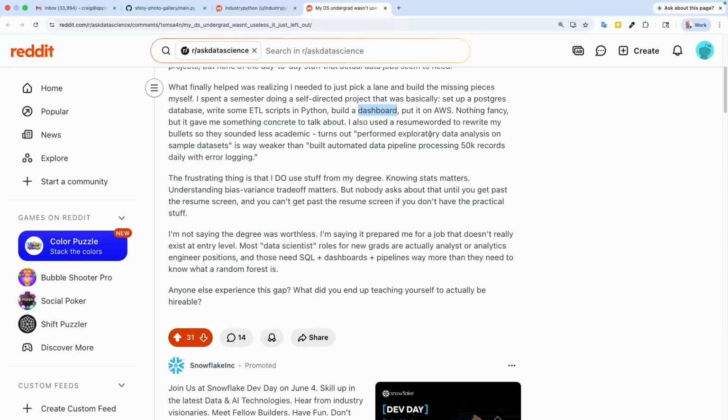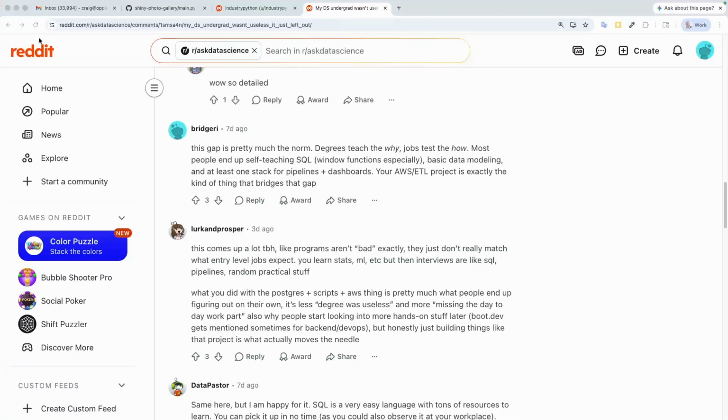And then he put his on AWS. And everyone's saying that this gap is pretty much the norm. The degrees teach why, and the jobs test how. So there's some type of mismatch between what you're going to encounter in the job interview. And people are generally saying that, oh, you just need to learn it on your own, build some projects and deploy it, and then tell that story on the job interview.